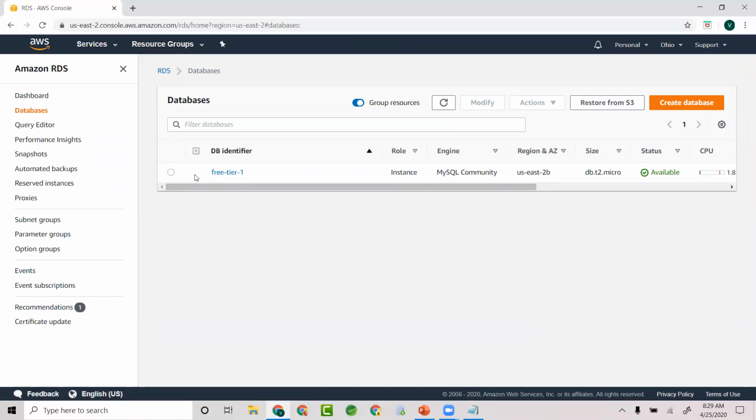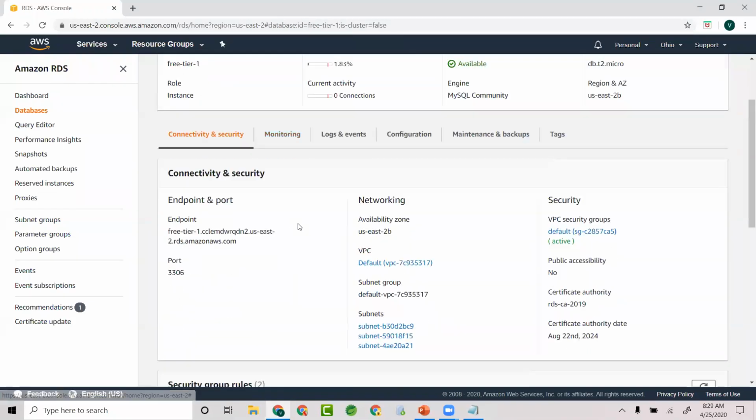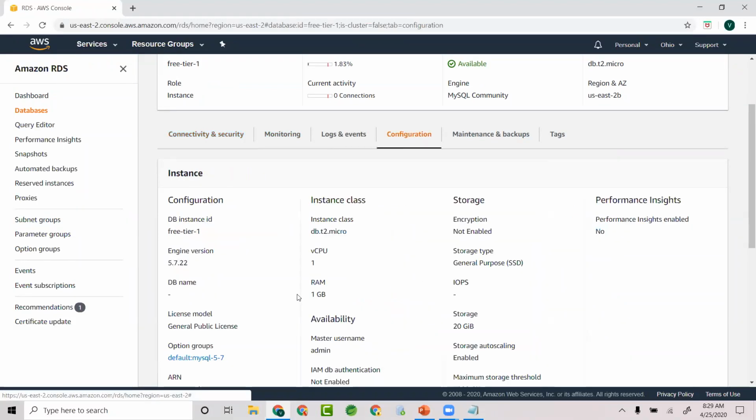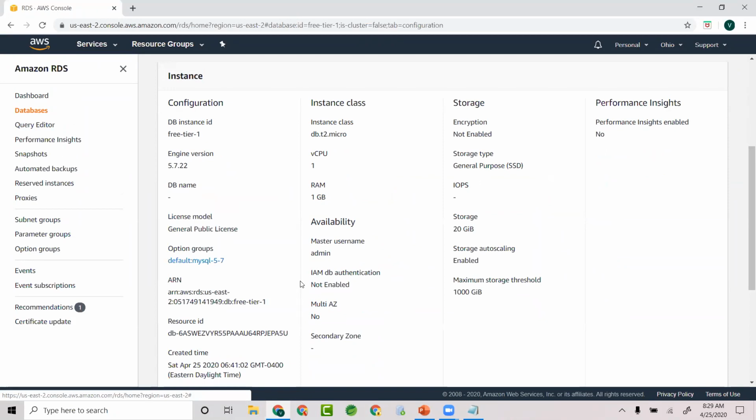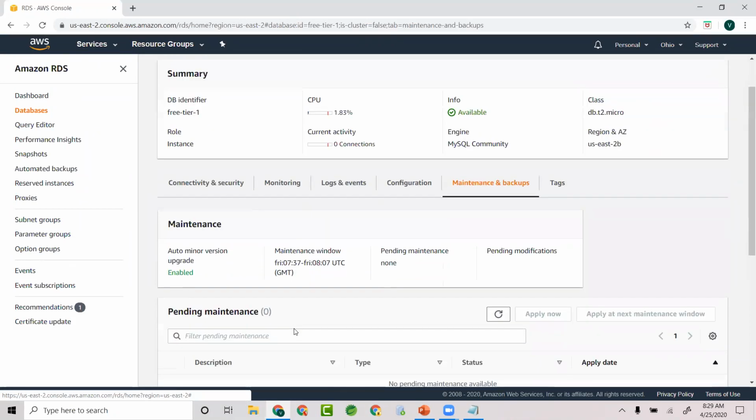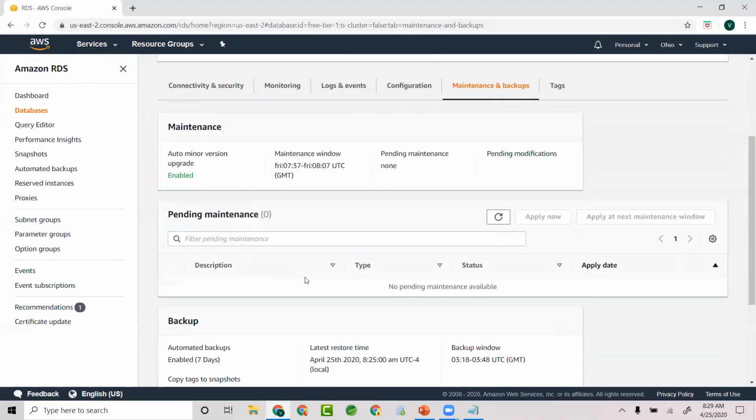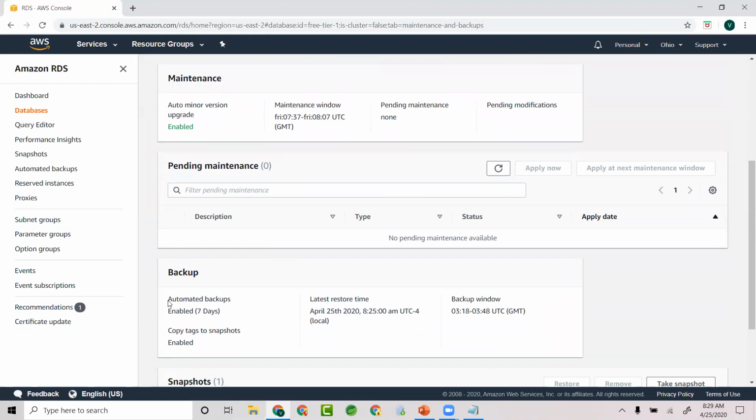See this, guys. I created this free tier database. When I created this free tier database, let's go to configuration here. Now, maintenance and backups. The maintenance window is specified. So this is the maintenance window, and my automated backups are enabled for 7 days. So this is my retention period. Within that 7 days, I will be able to restore to any minute, any second, up to a second level. So let's go to automated backups.